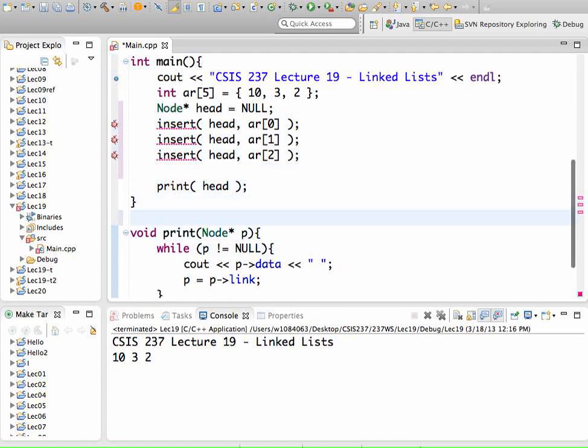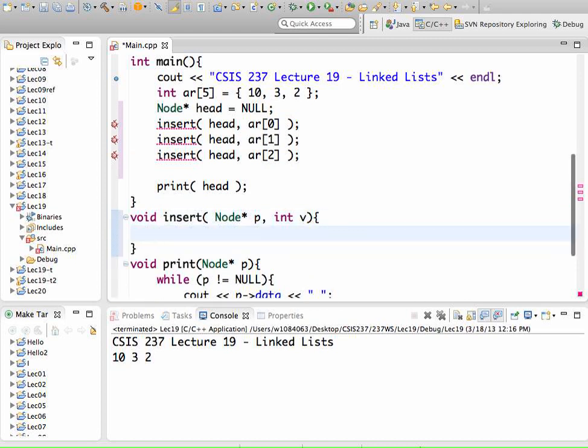Okay, so here's a first shot. Let's try this. We'll set up a void method called insert, and we will say node star p, and then int value that we're going to insert into the first node that we can put into.